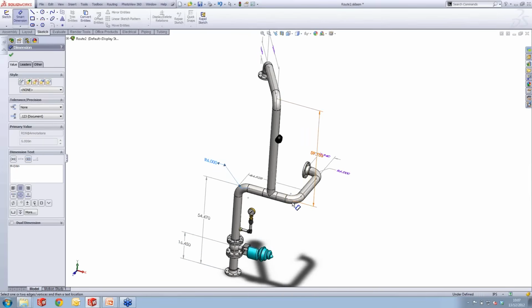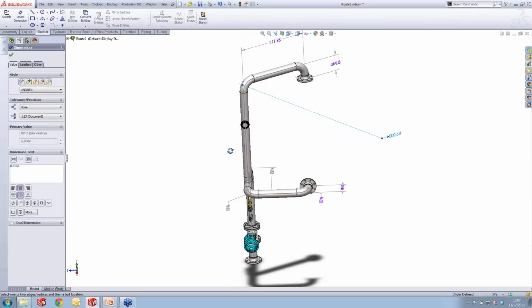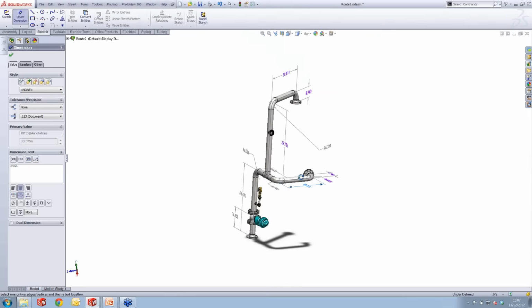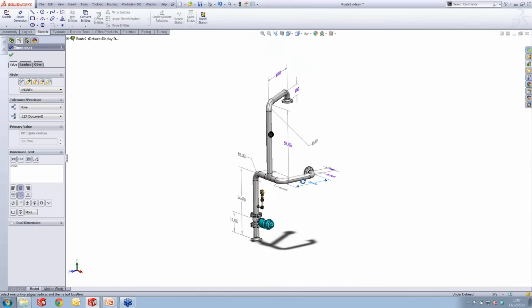So perhaps radii on these corners, like so. And finally we'll also put in one from point to point here as well, so from corner to corner. But let's say that's enough dimensions for the time being.